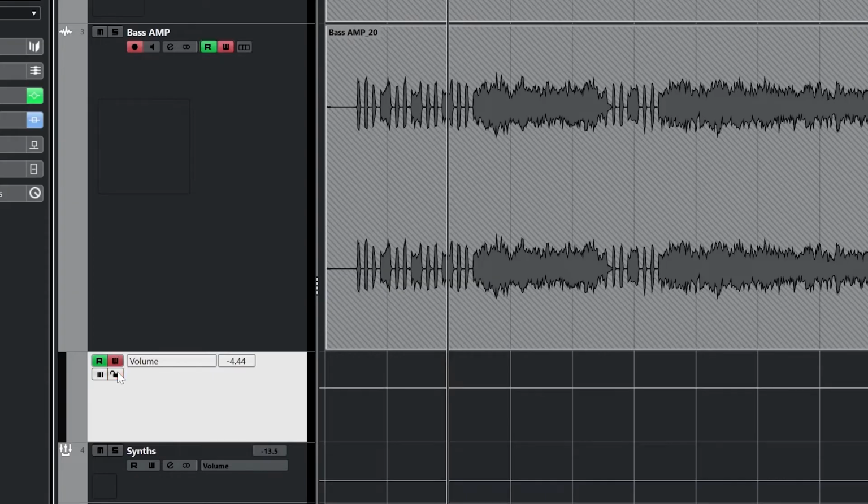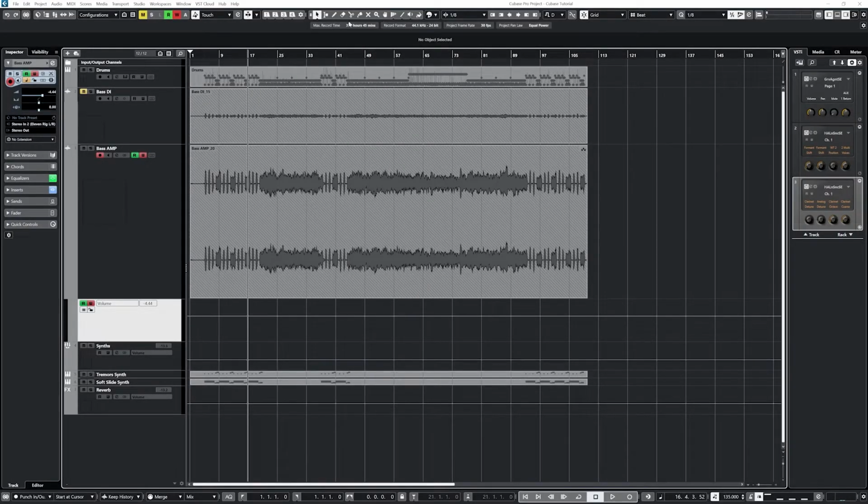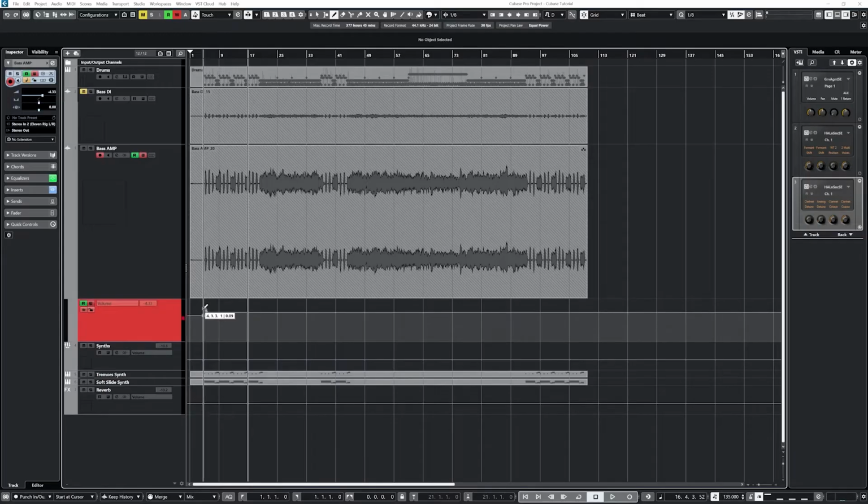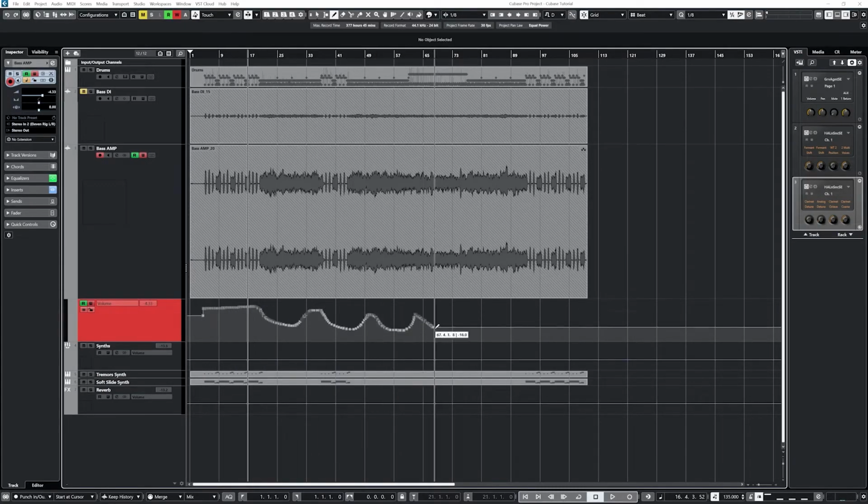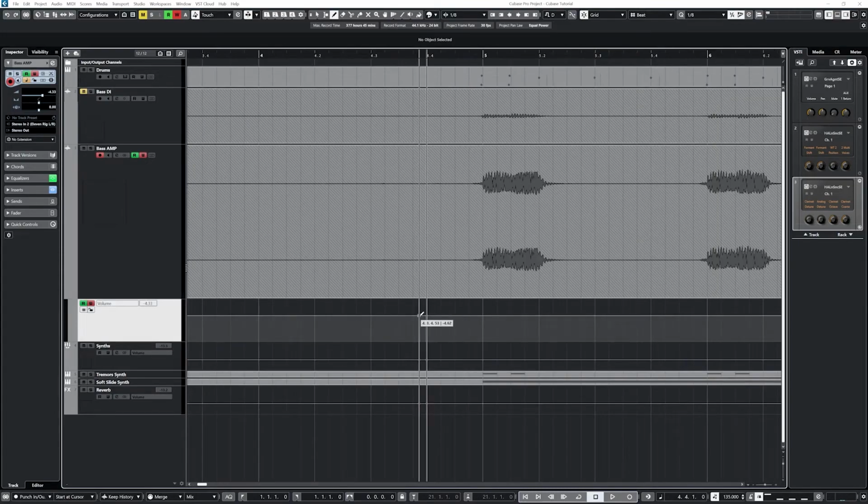With the automation lane activated, we can use the draw tool or the line tool to adjust the level of the track by adding points of different level along it. We can also use the select tool to change and drag the transition between the 2 points, or change the type of the curve.